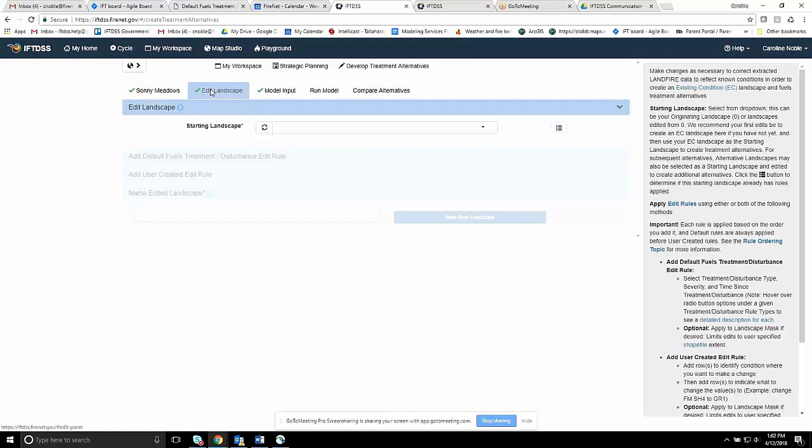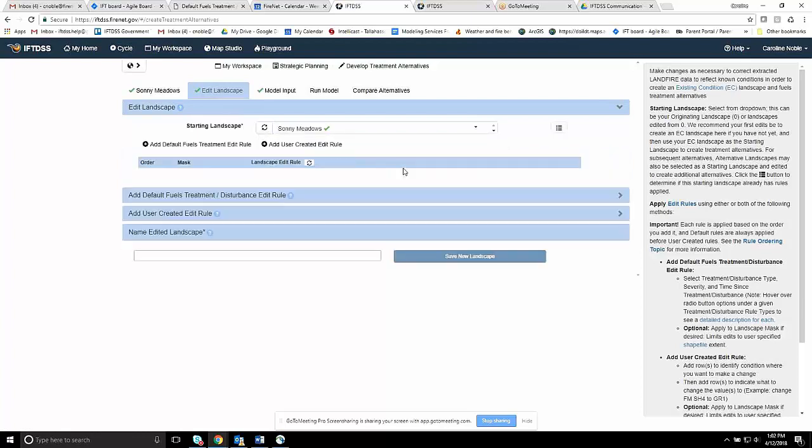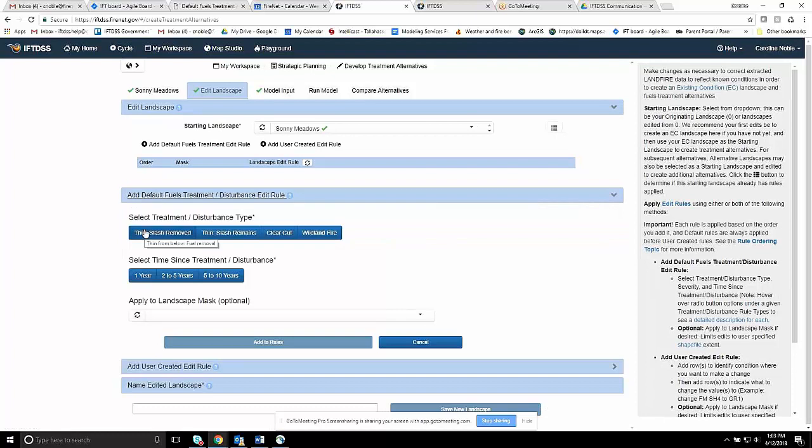So the first step is if you want to create an existing condition, you would start with your Sunny Meadows landscape. Now within IFTDSS, there's a couple different ways you can edit your landscape, but the new one, and the one that's not available anywhere in any other application, actually uses the same rules that Landfire uses to update their landscapes between versions, but it's all built into a series of lookup tables. So you can just do a selection of either things that have already occurred that you're going to do to correct, or proposed treatments that you want to try and simulate, and it will automatically do those edits for you.